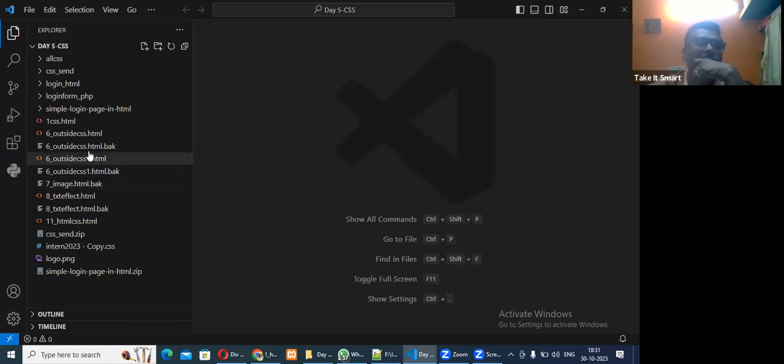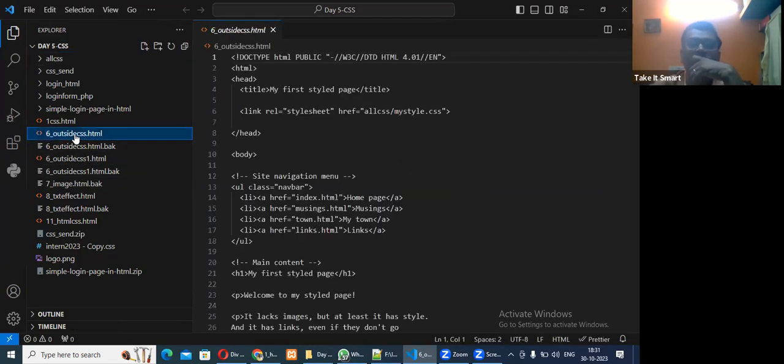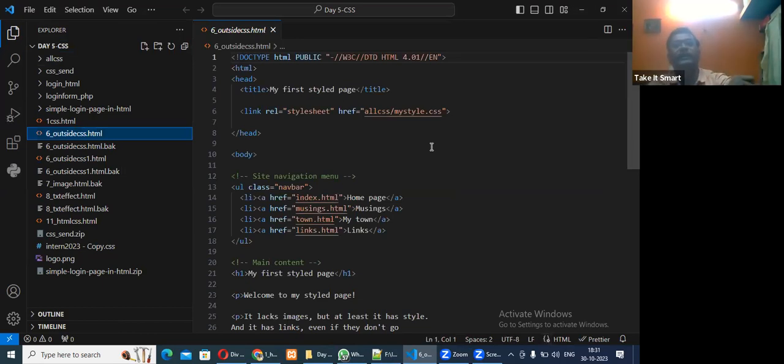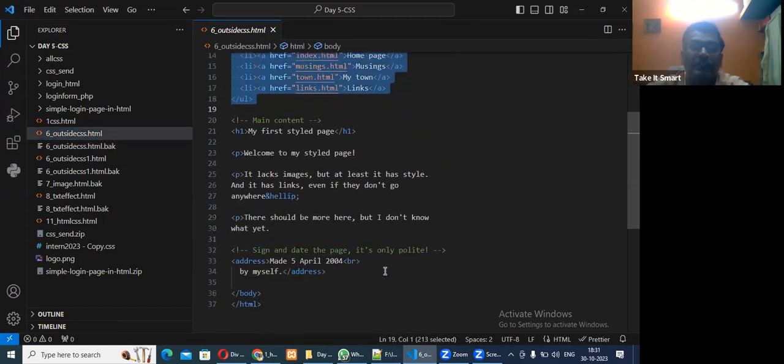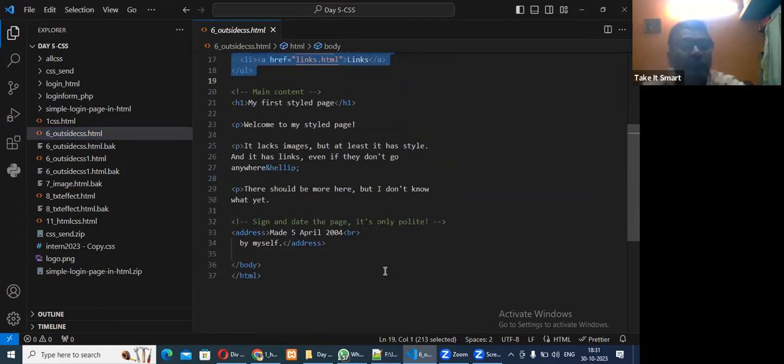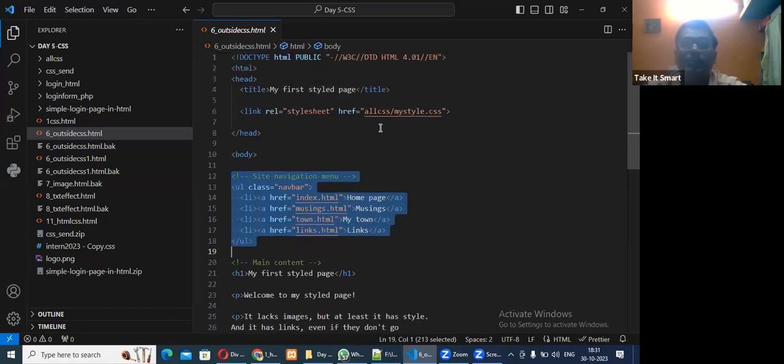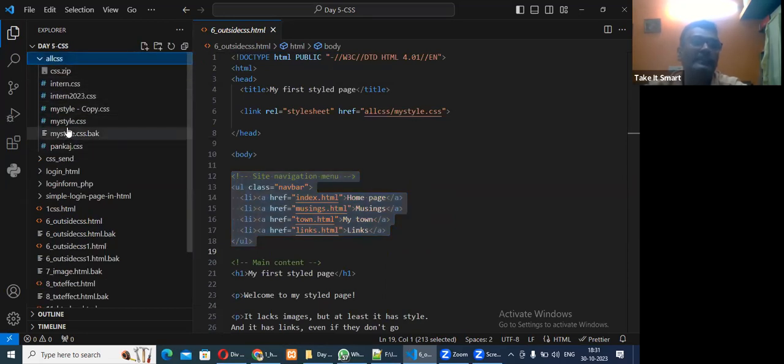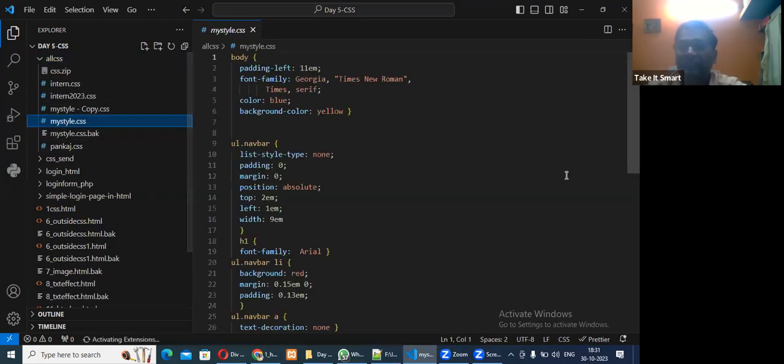So, guys, let's see some outside CSS. This is a small program like that. And here also we have used mystyle.css. Okay. So for the navbar, for whatever thing is there, for everything, we have written a CSS file and we have stored it all in mystyle.css. So all CSS will go in mystyle.css. So this is a CSS.